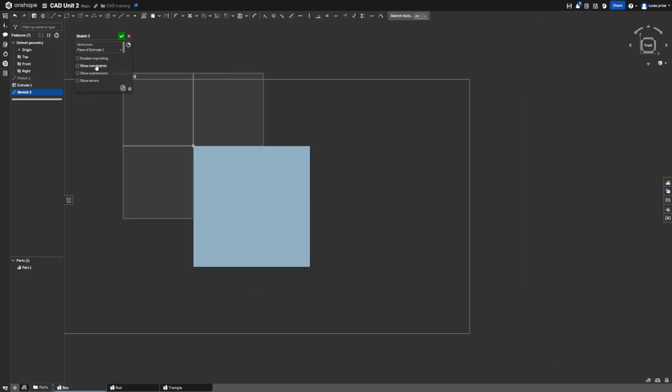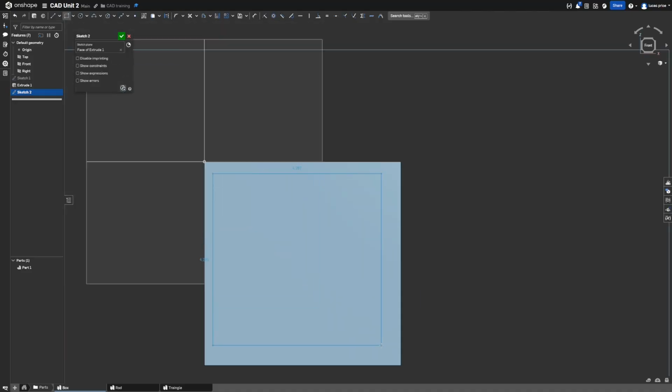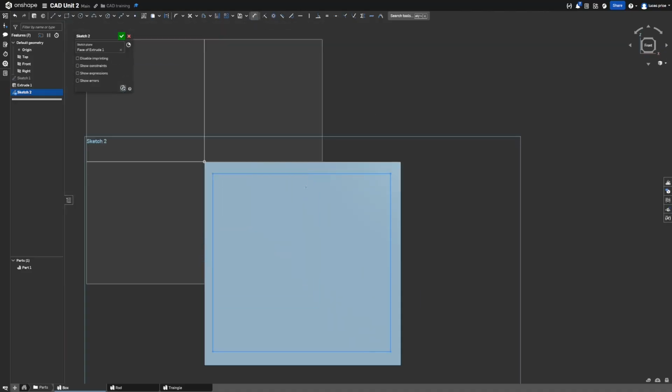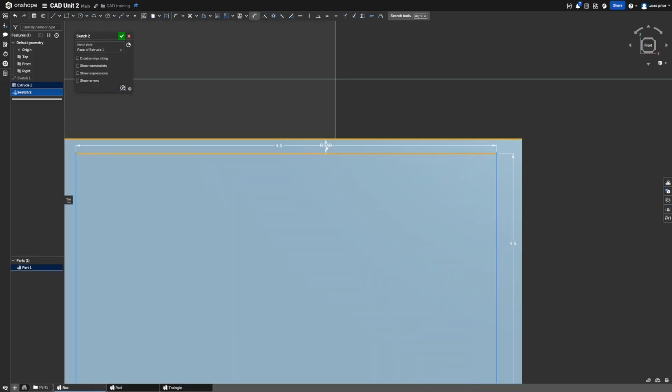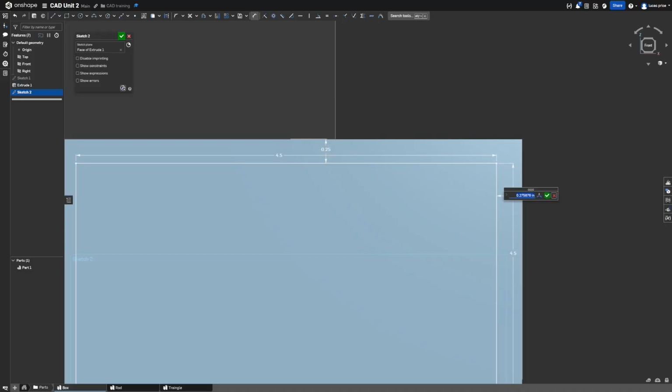And then I'm going to do a new sketch on the face here. And I'm just going to make a square on the middle. I want 1/2 inch walls on my box, so I will be doing 4.5 by 4.5. And then this will actually give me 1/4 inch walls, but that's fine. Walls are walls.